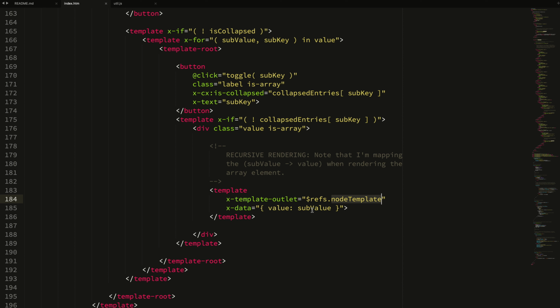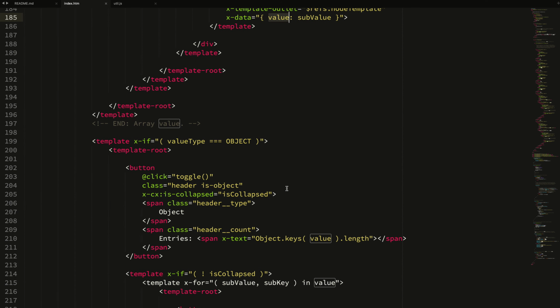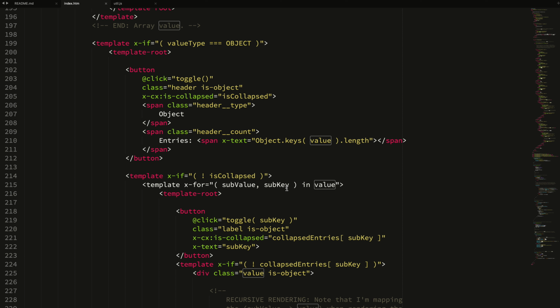But this time, instead of passing the parsing result as we do at the top of the demo, I'm passing in the sub value. So as we're iterating over the array, the sub value is the element within the array that I am recursively rendering this node template, and I'm passing in that element as the value, so that when this template goes to render recursively, this will be the value that it uses at the root when it's making its decisions. We do the same exact thing for object, only we use a slightly different iteration approach.